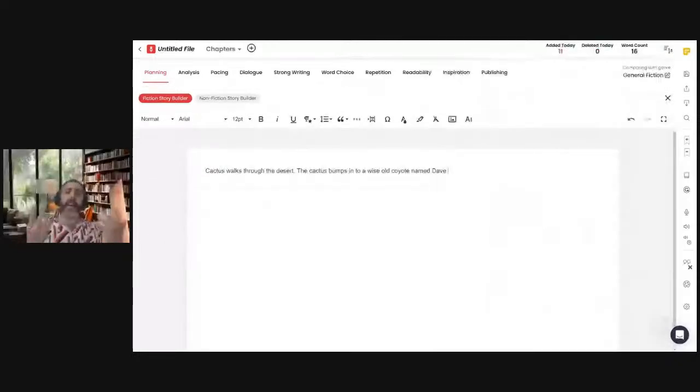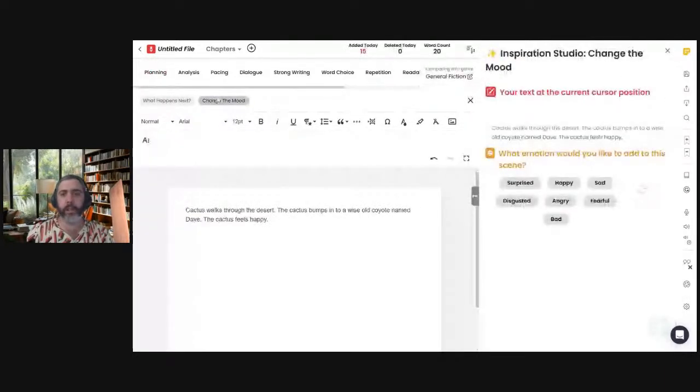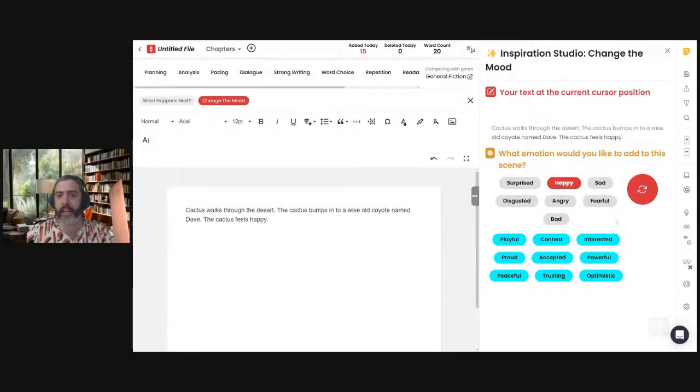Now, as I'm typing, there's a few other tools I have. I could be saying, the cactus feels happy. And then I could think to myself, that's not particularly great writing, right? I'm just telling it. I'm not really dramatizing it. So let me get some inspiration on that. If I put my insertion point at the cactus feels happy and I go to inspiration and go to change the mood, I can look at happy and then I can get ideas.